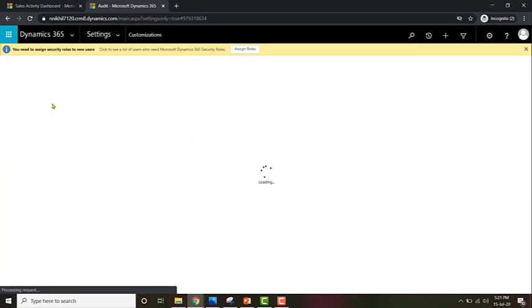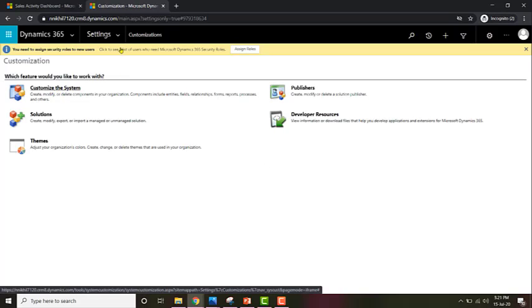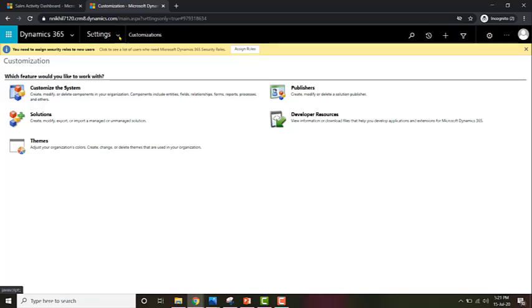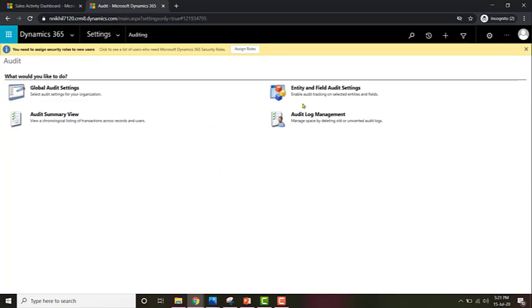and customize the system. Okay, you can do it this way as well. But since I was already in the auditing page, I did it by just clicking on entity and field audit settings.